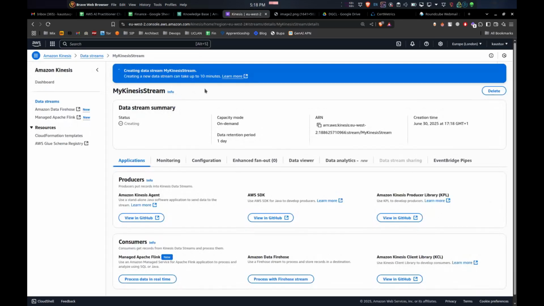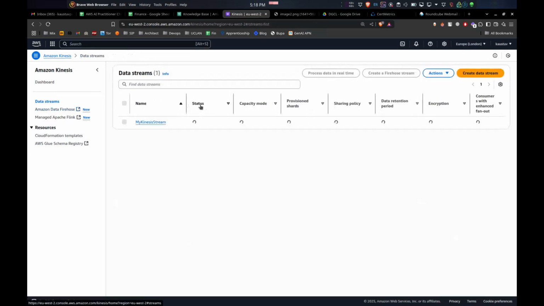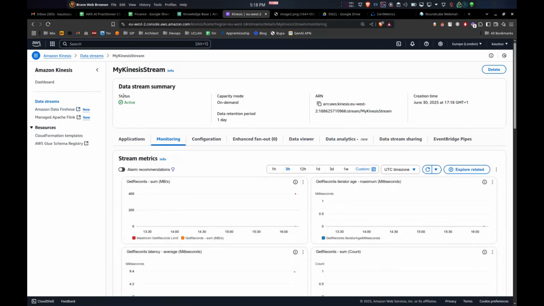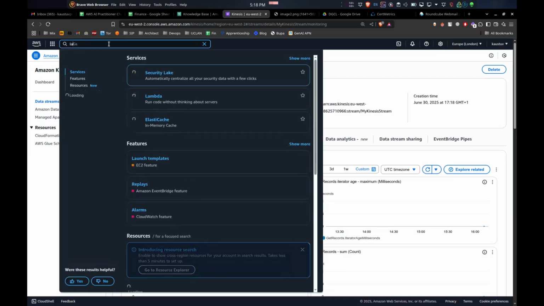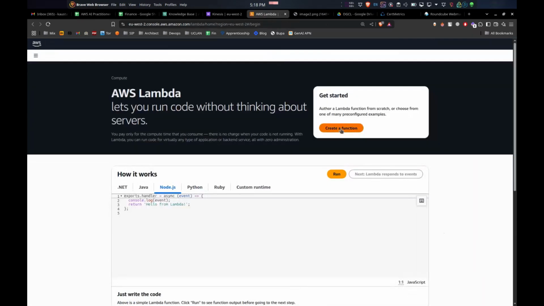This might take a little bit of time. It says up to 10 minutes, but it might take 1 minute or more. So while this data stream is being created, as you can see, this one is already up, I guess. Yeah, this one is already created. We can see the status is active. Let's go to AWS Lambda, and then we can create a new Lambda function.